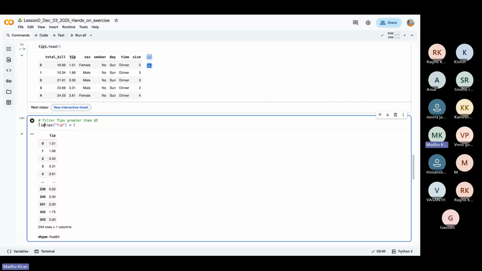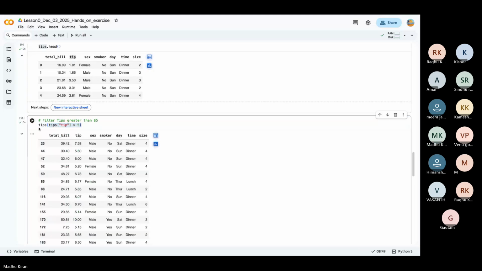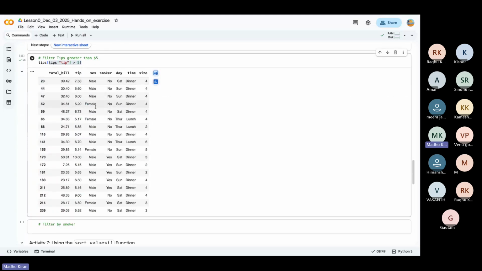So the syntax is: inside this data frame, I want to apply a filter on the tip column. You just filter out the people who have given a tip of more than $5. If you want to count, say there are 1 lakh people and you suddenly want to check how many customers gave tips of more than 5, you quickly write a code and get the filtered data.